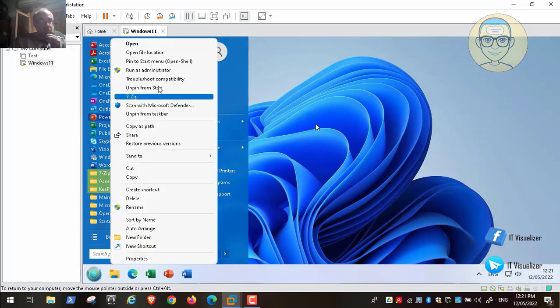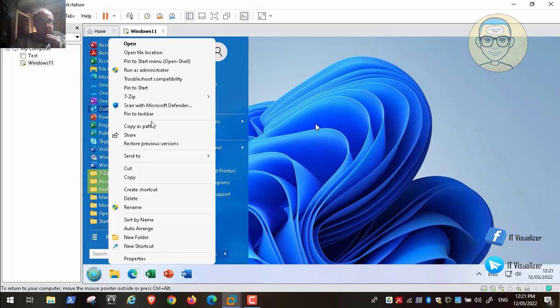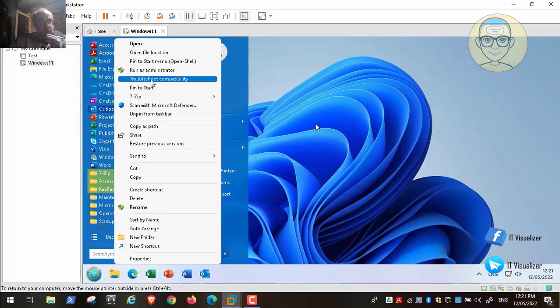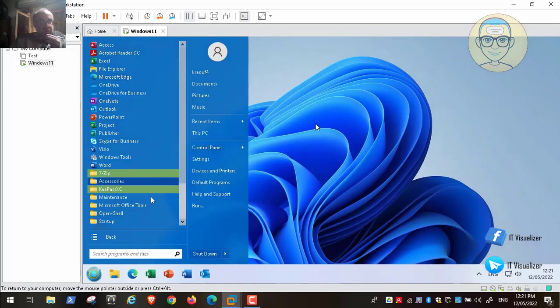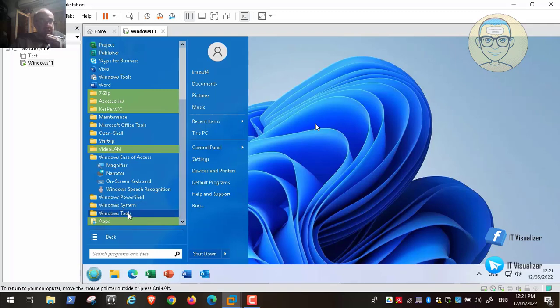Anyway, we are adding all of the programs. We will pin them to the start menu. Okay, all of these are added. Outlook, we will pin it also, to the taskbar and to the start menu, so we'll do both. And if you go back, we will see that all of these programs are pinned to the OpenShell start menu and to the taskbar.